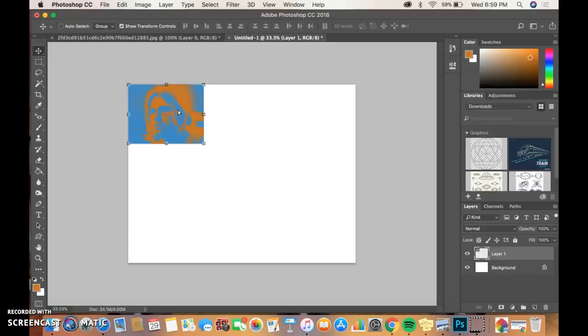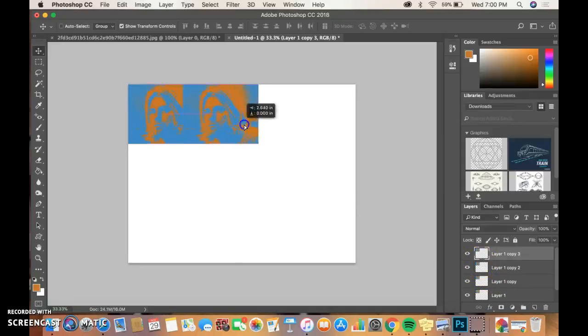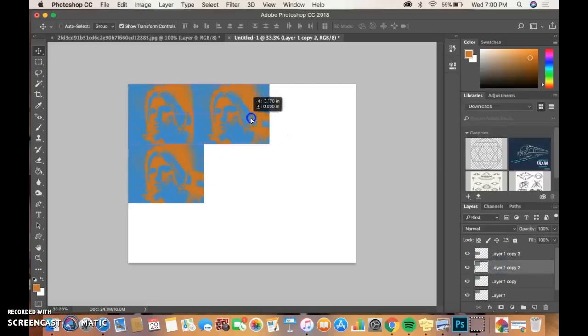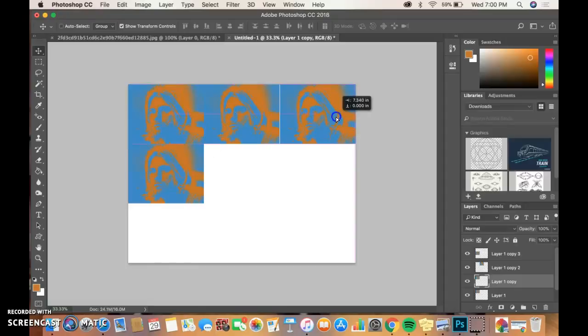Now, we could do that 8 more times, or there is a shortcut. If you hit Control J, that duplicates a layer. You can see I held it too long, so over here I have like 4 copies. So I'm going to move these down. I held that a little too long, so I made a whole bunch of copies at once.